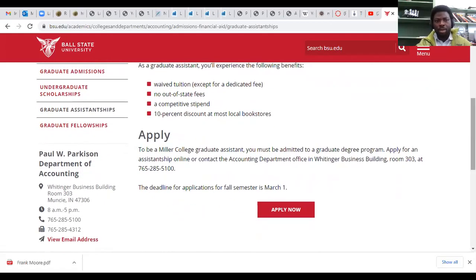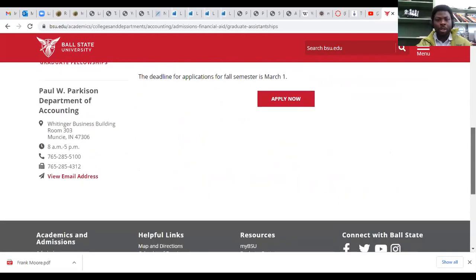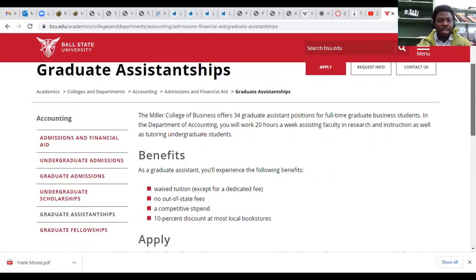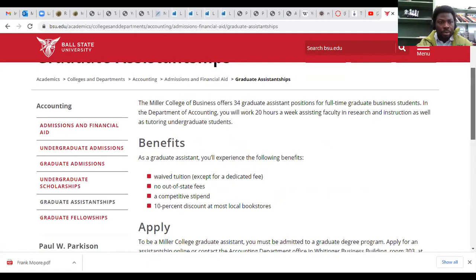So the next thing for you to do is to apply. Not necessarily apply, you want to find more information. What are the things they need? For me, when I see that they have assistantship, I want to come here.